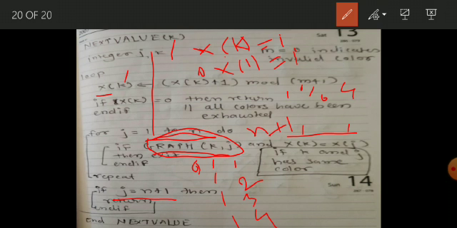I hope you have understood it up to a certain level. You have to go back to the previous slides and read it thoroughly in order to understand it very clearly.